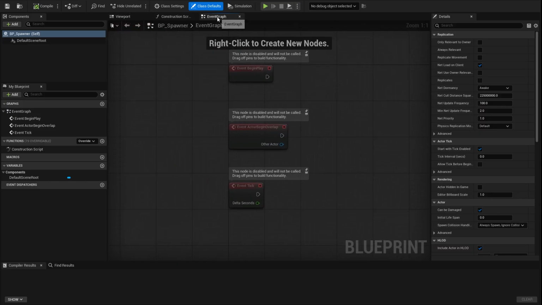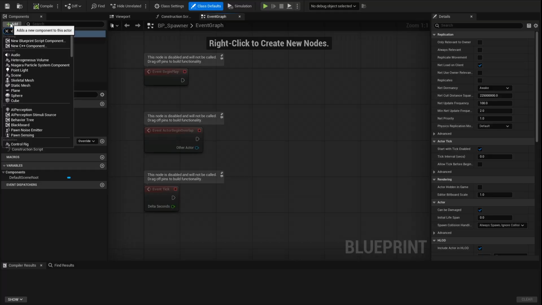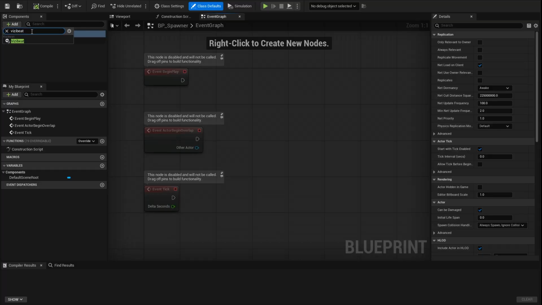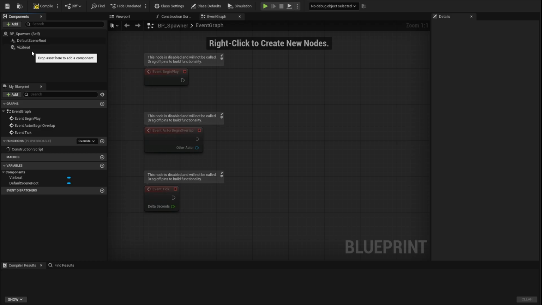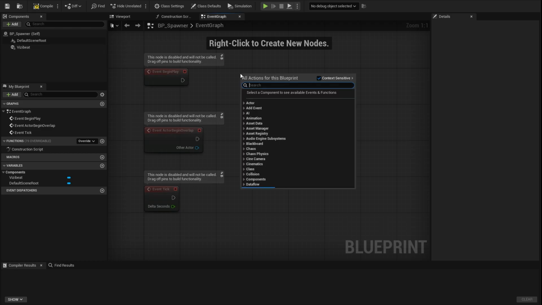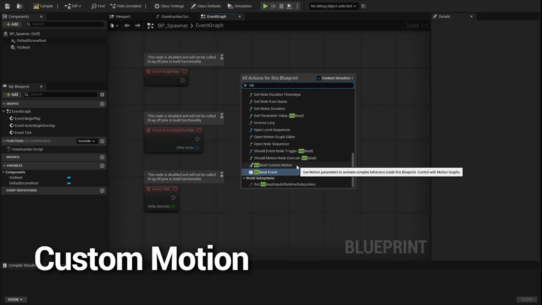Let's go to the event graph. This is where we set up connections to the motion graph. That's all done through a Vizibeat component. So let's add a component, search for Vizibeat, add a Vizibeat component. Make sure you keep the name Vizibeat. Now in the event graph, right-click, search for Vizibeat, and click on Vizibeat Custom Motion.